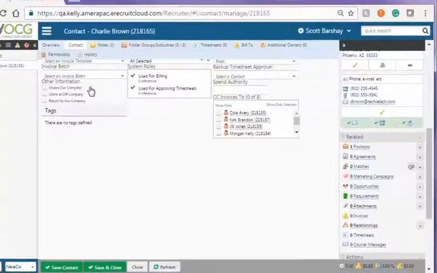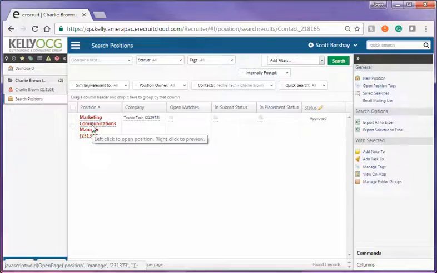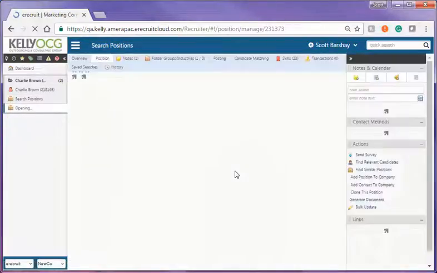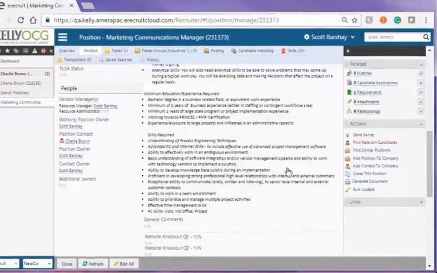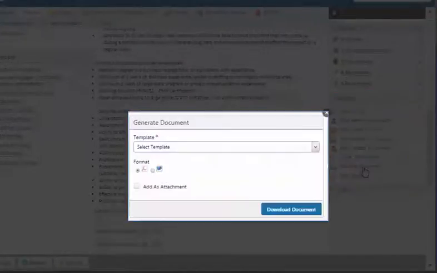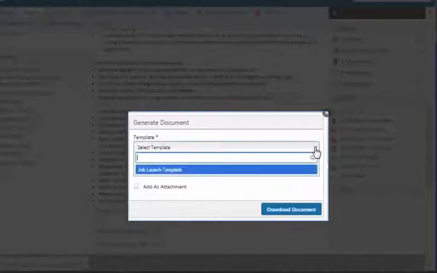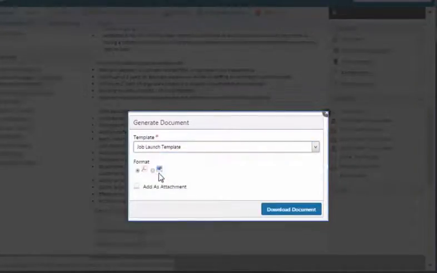Now we want to get into the position record, and the position can easily be found in the related area. Once clicking on the hyperlink, the position record will now open. Locating the action menu, I'm going to click on Generate Document. We are now able to select the correct template. We're going to select Job Launch Template. Click Word so we can edit that document, as well as add attachment.